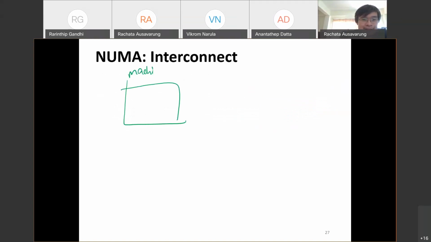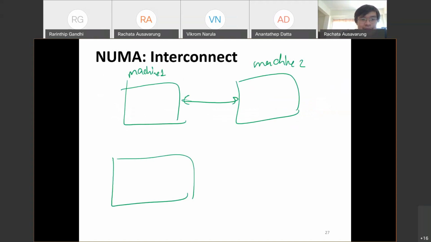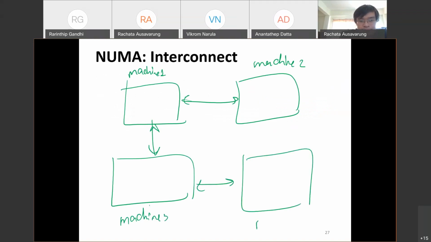Machine 1 connects to machine 2, connects to machine 3, which can connect to machine 4, right? And let's say going from here to here takes one microsecond.